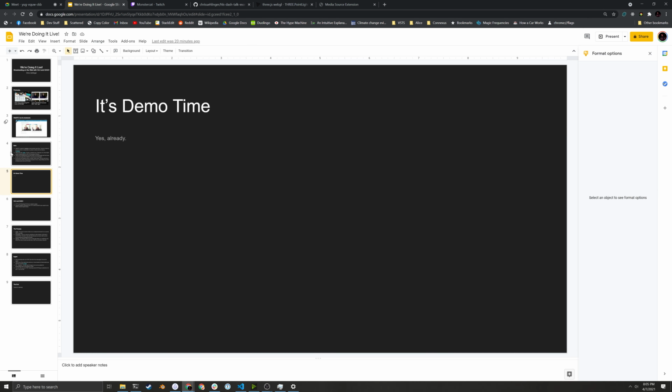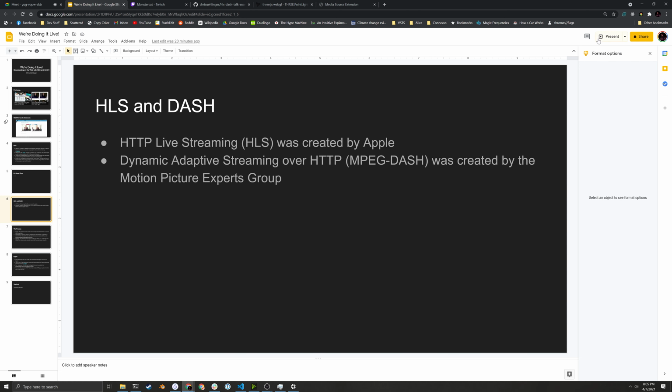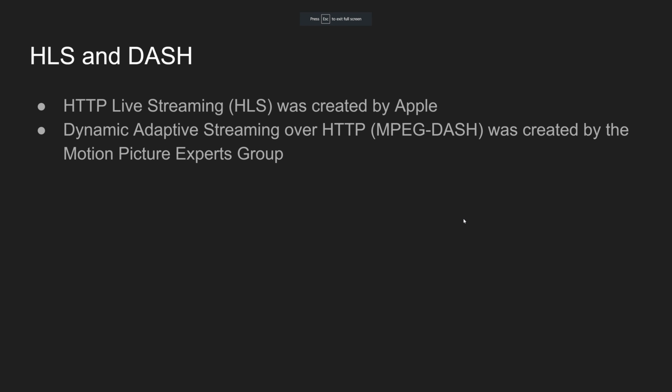And those systems are HLS and DASH. So a minute ago, I was saying that we have to chop the video up into chunks and then have a playlist that tells us the names of those chunks. Both of these are ways of doing that.